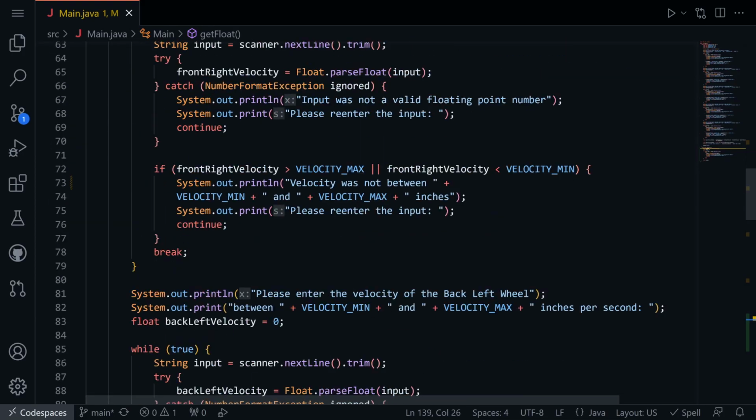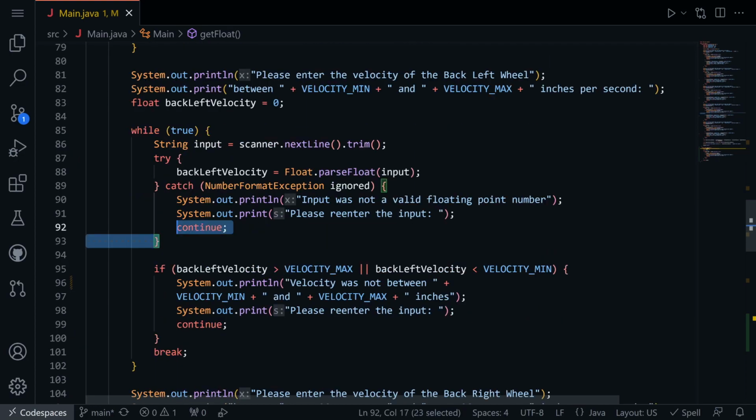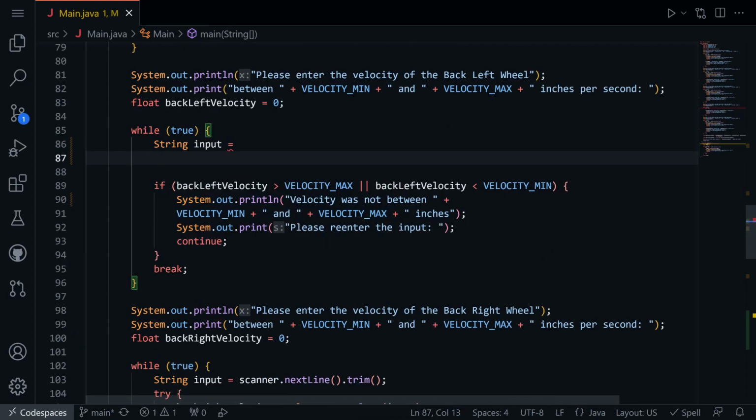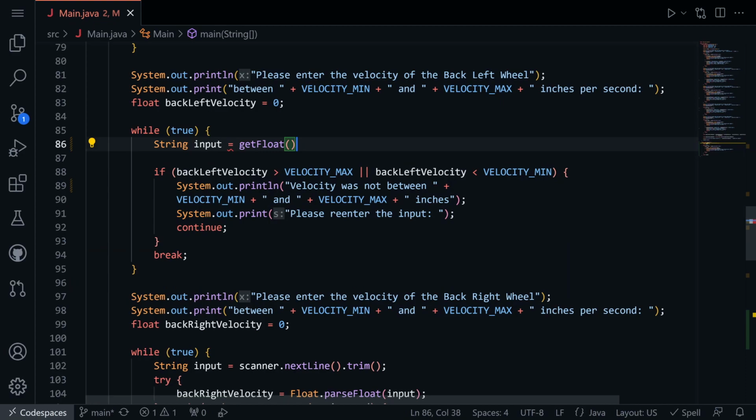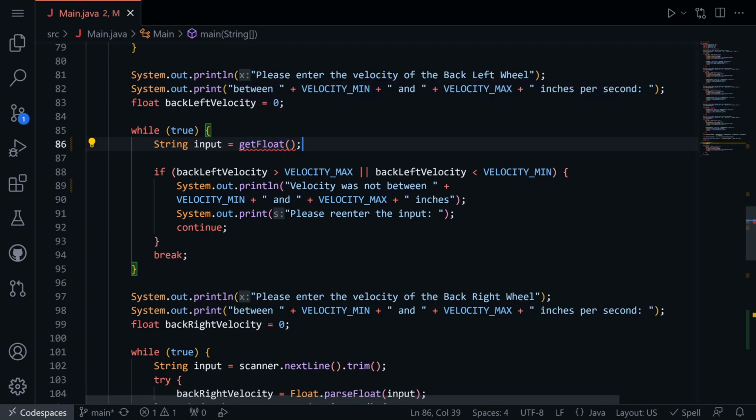Okay, so now that we've created our getFloat method, we can simplify all of these right here to just String input equals getFloat, just like that. And this is going to do all of our checking for us. And this says cannot convert from float to String. Oh, this also needs to be a float. So we're going to just say this equals getFloat, just like that.